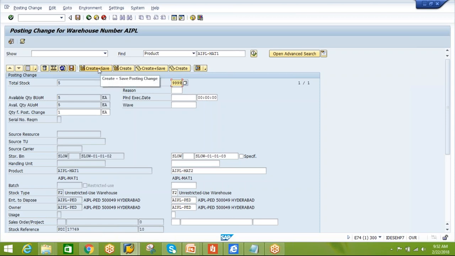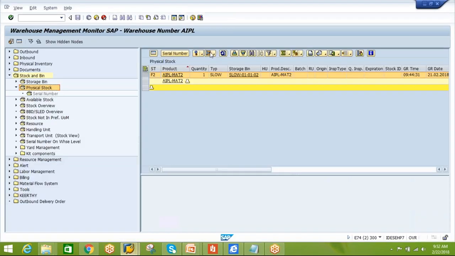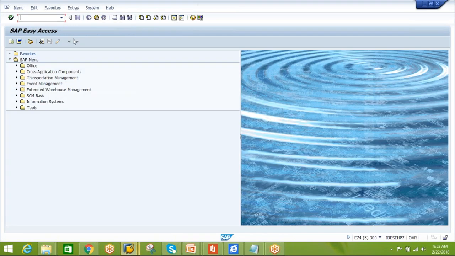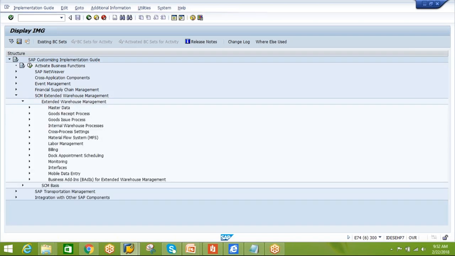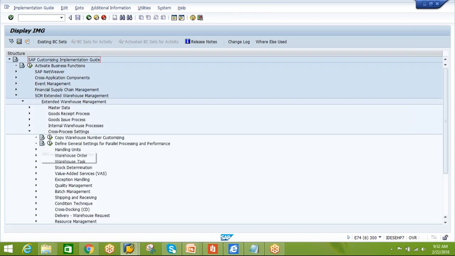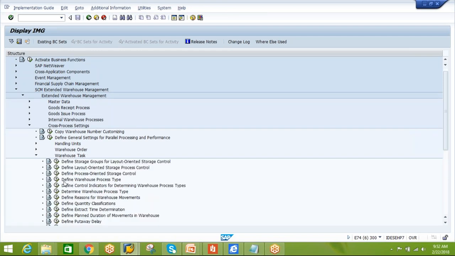Create. Sir, you are changing materials, product to product. Yes, product to product. But it is taking the same storage bin. Some other setting is there within the warehouse process type. Sir, product one is becoming product two in this case. Yes, exactly, that is also possible.